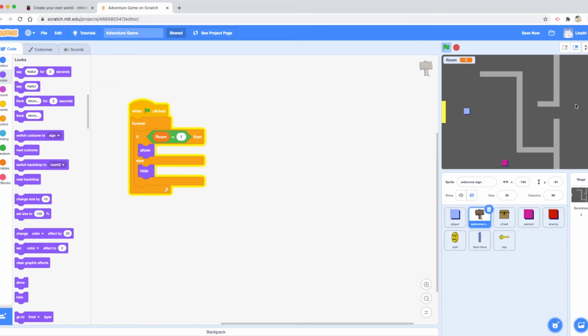If I want to add a sign in room 2, all I can do is right click on this and duplicate it, and then I can change this number 1 to number 2. So if I press the green flag, I have the first sign. Then if I go to the next room, I have the second sign, and I can move that into position.